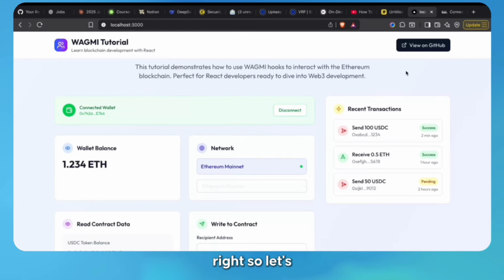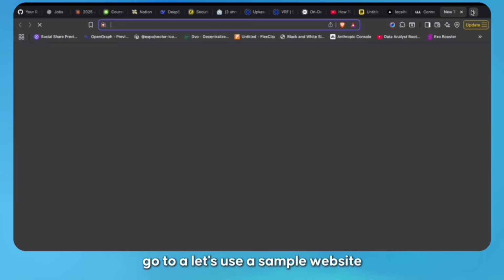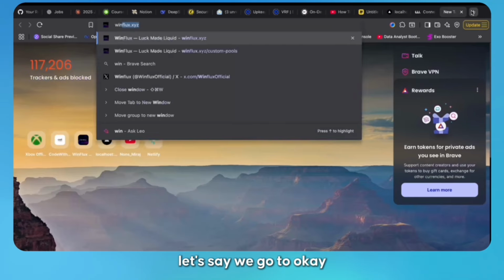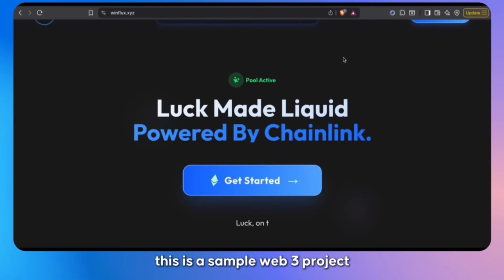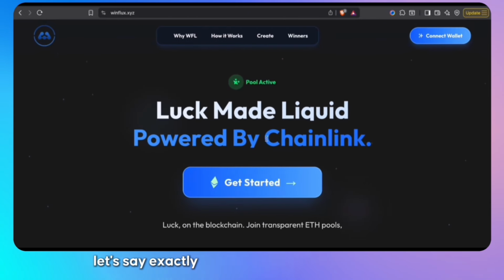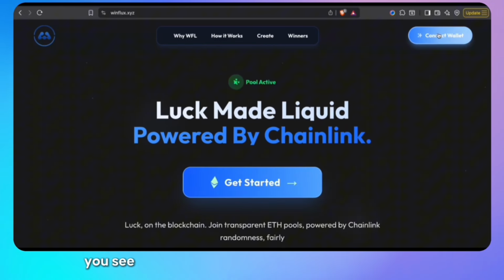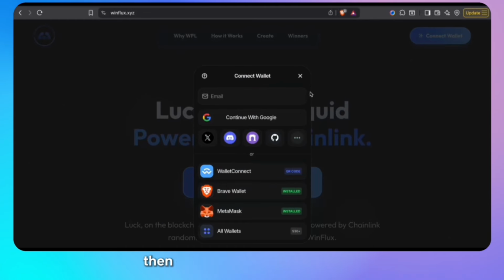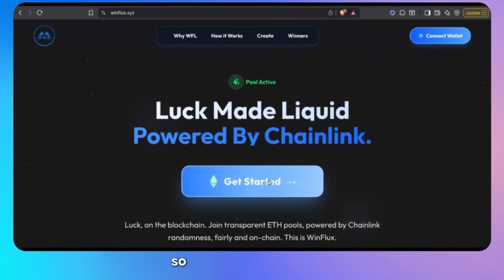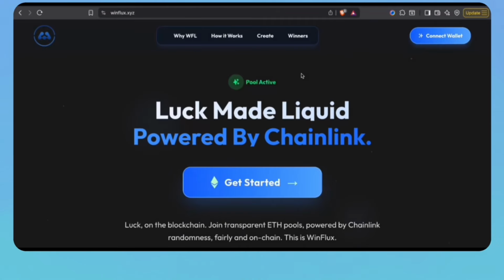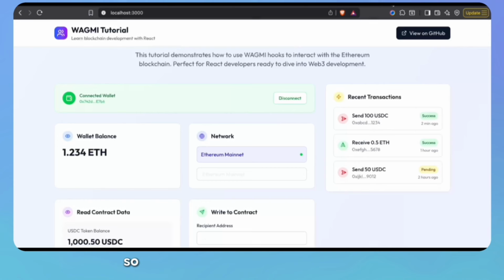So let's use a sample website. Let's say we go to, okay, this is a sample Web3 project. On this website that you can see, the first thing is to connect their wallet. Then we see a pop-up modal, right? So get started is also like connect your wallet to do something. So that's what we want users to see too. They don't want to be connected if they've not connected before.